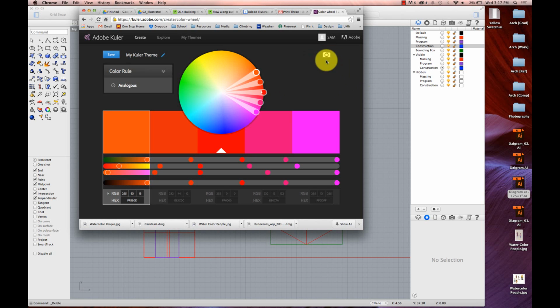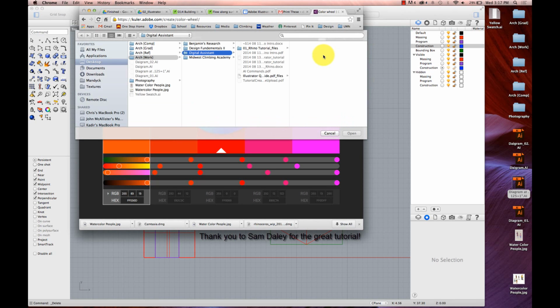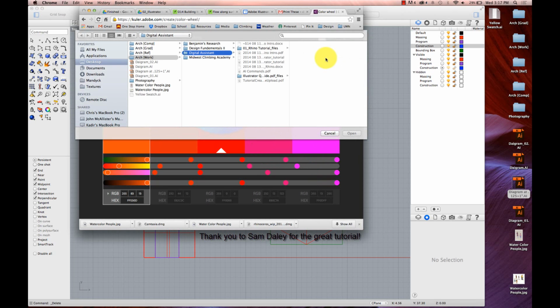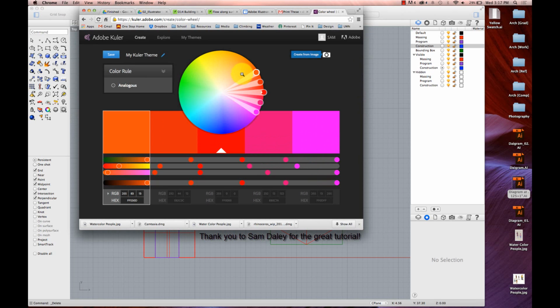There's also a really cool Kuler app. You can do it on mobile. It's way more convenient. Yeah, that's really nice. You can also look at other people's color palettes. I think that's a really good way to collaborate between people.